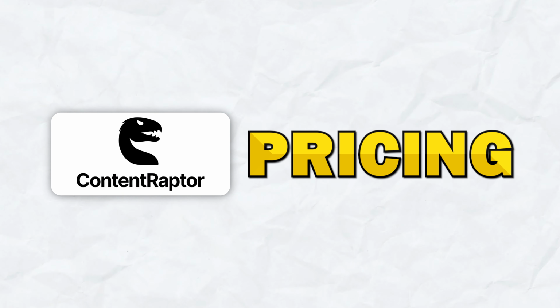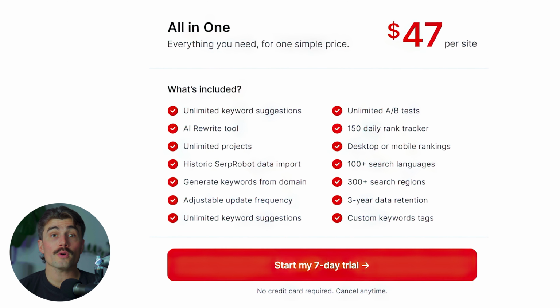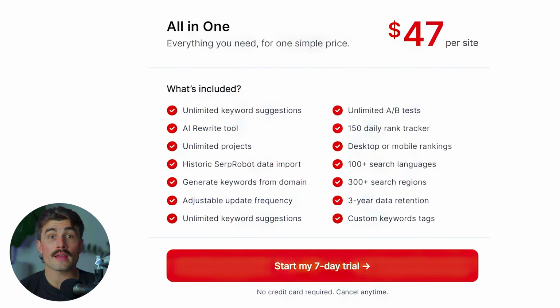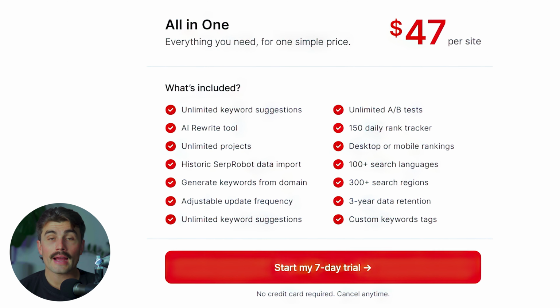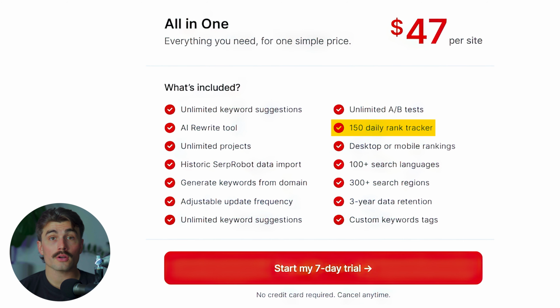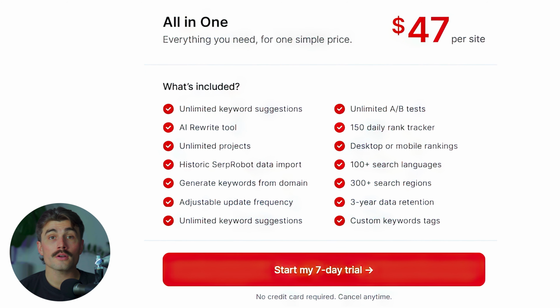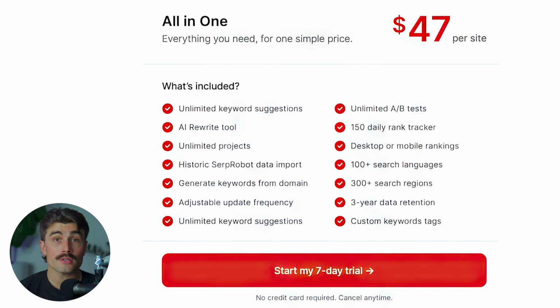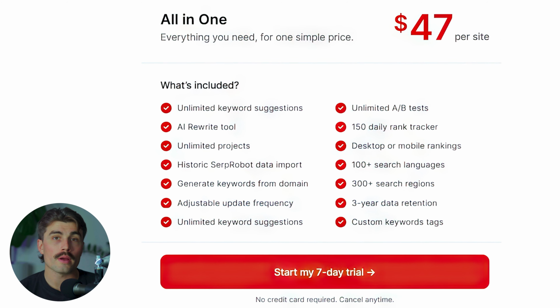Content Raptor pricing. Content Raptor starts at $47 per month. For $47 per month, you get advanced integrations with tools like Google Search Console and WordPress, access to features like the rank tracker, paragraph rewriter, and entity optimization, the ability to monitor multiple domains for agencies and site owners. The value of these features easily outweighs the costs.